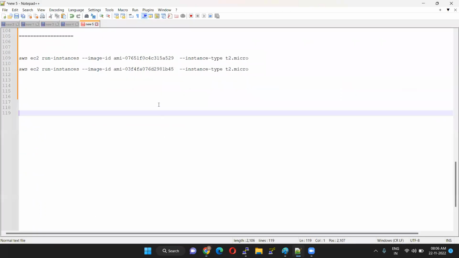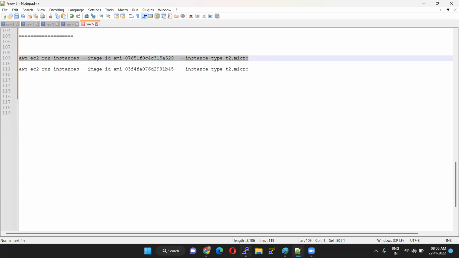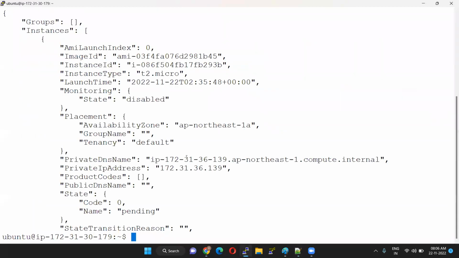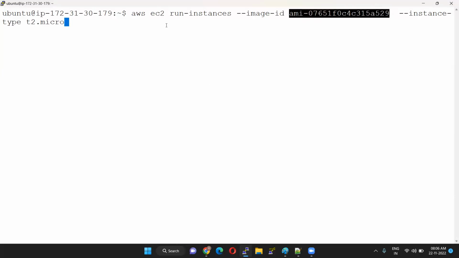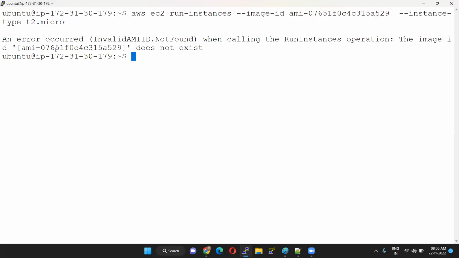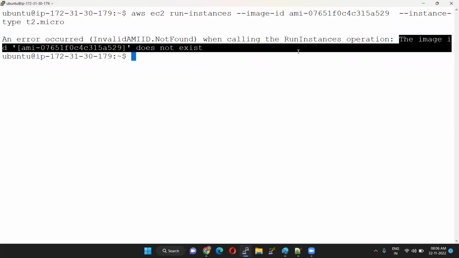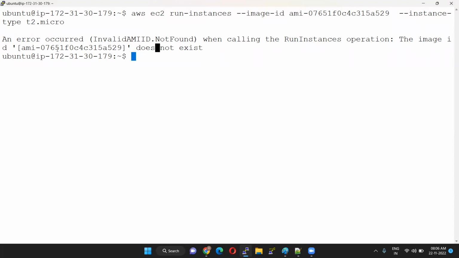While we are doing this, if any errors come, we need to identify them. Same thing, if you try to use this AMI ID, which is from the Singapore region, when I'm trying to create an instance in the Tokyo region, this AMI ID is not there in the Tokyo region, but still I'm trying to create it. If you do this, we'll get an error. You can see InvalidAMIID.NotFound: when calling the RunInstances operation, the image ID does not exist. It means you are creating an instance in the Tokyo region, but we are using an AMI ID from the Singapore region. That's the reason it says this AMI ID does not exist.